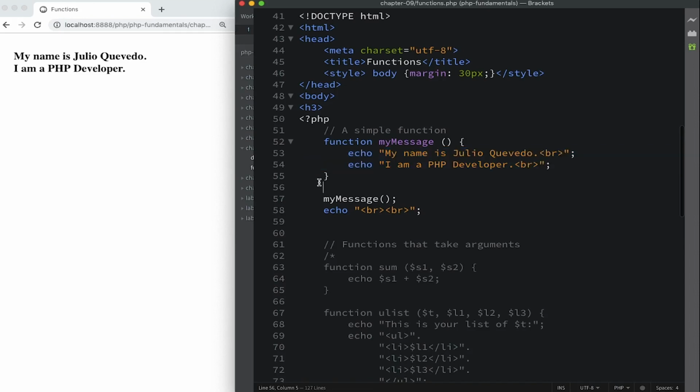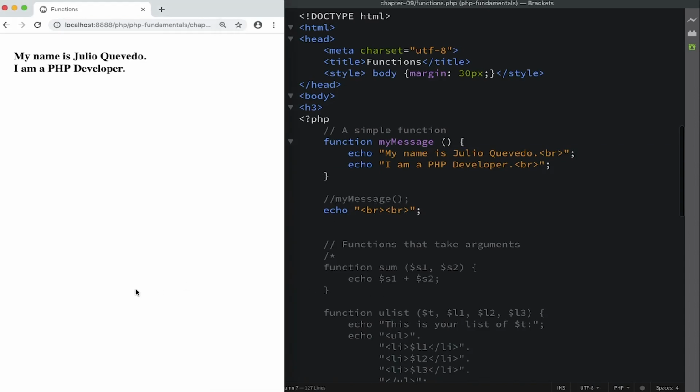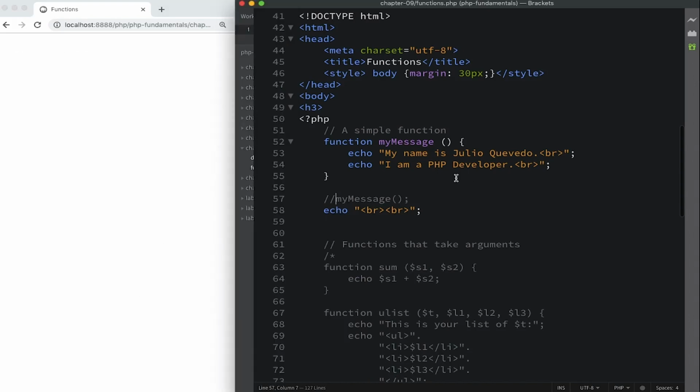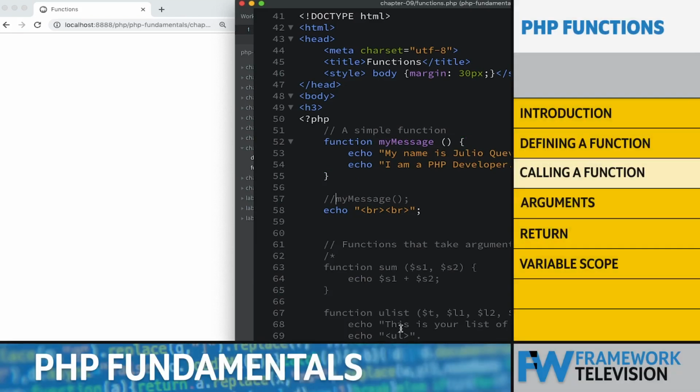All right, so how do we make this work? First, let me show you something. We're going to comment this out. We're going to refresh this, and there's nothing. So even though the function has been written, nothing shows on the screen. And that's because in order for the function to work, it has to be called.